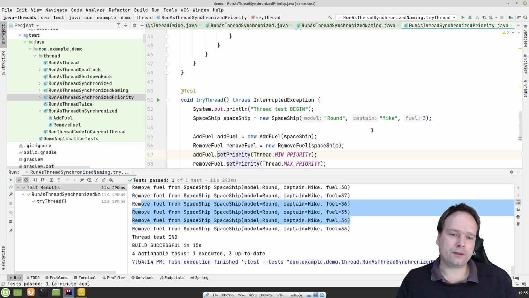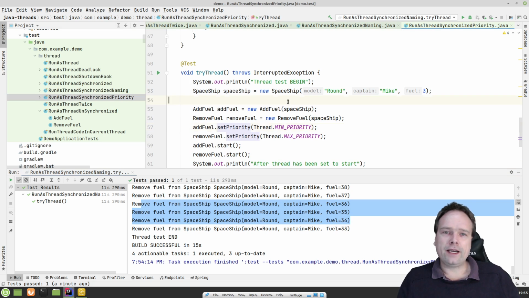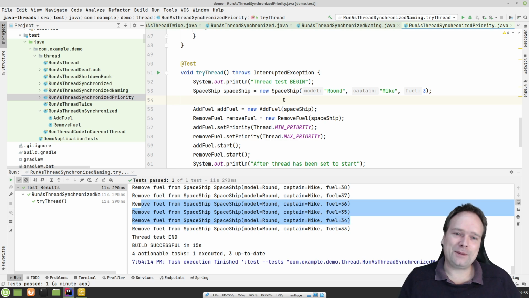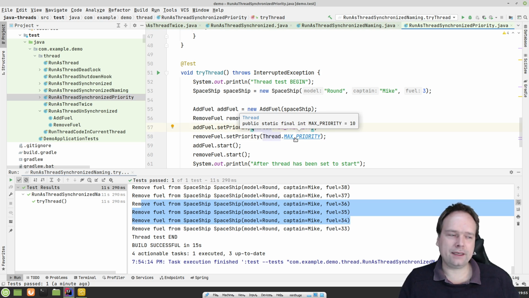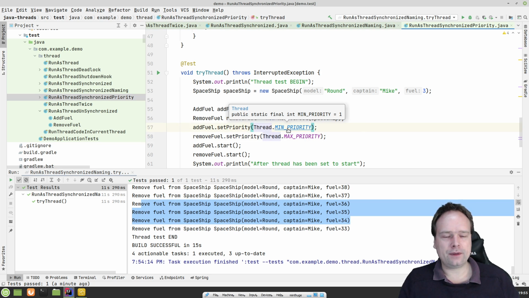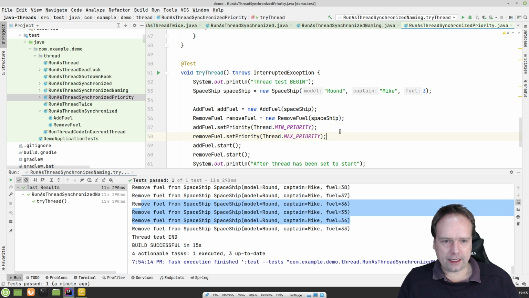There's something called priority I also want to show you. The cool thing about priority is that you cannot be sure that it means anything at all. So that's a cool thing. But if you want to say that the add fuel should have the minimum priority and the remove fuel should have maximum priority, then you can do that. You can give a priority from 1 to 10. So this max priority here is 10, and the minimum priority right here is 1. Of course, it might mean something if they're doing heavier work than we are doing here.